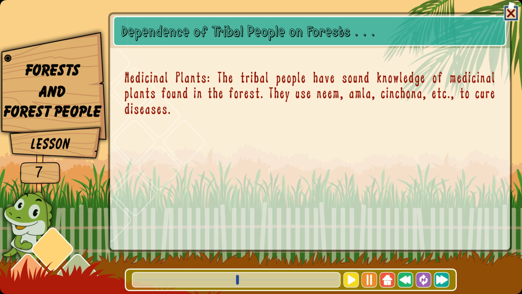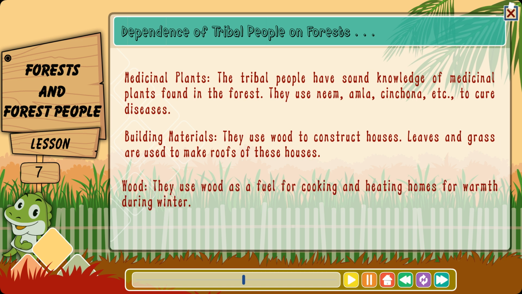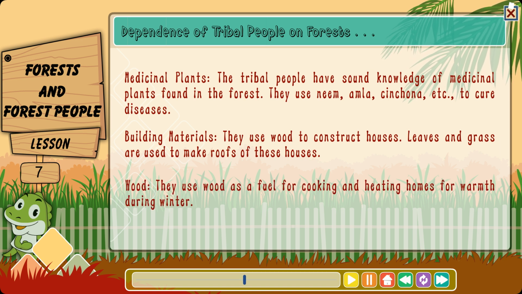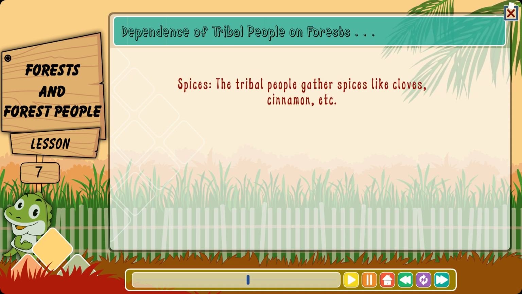They use neem, amla, cinchona, etc. to cure diseases. Building materials. They use wood to construct houses. Leaves and grass are used to make roofs of these houses. Wood. They use wood as a fuel for cooking and heating homes for warmth during winter. Spices. The tribal people gather spices like cloves, cinnamon, etc.